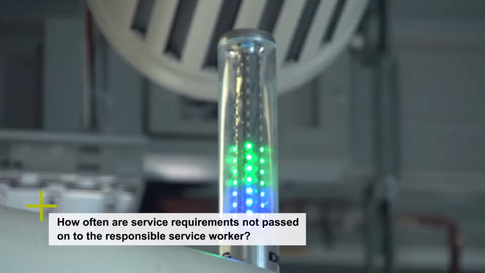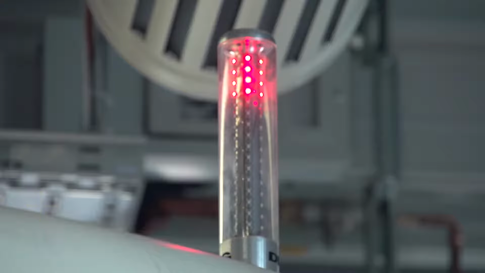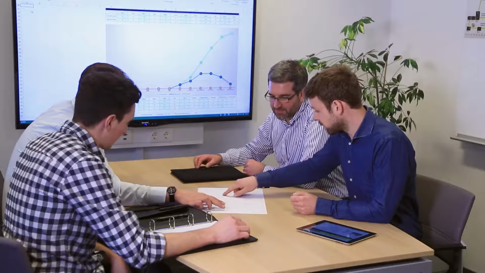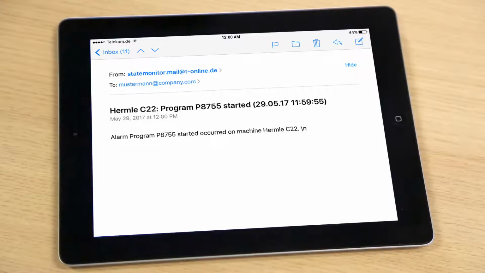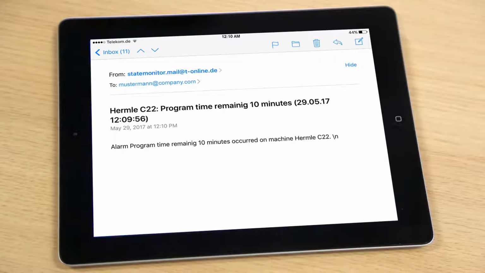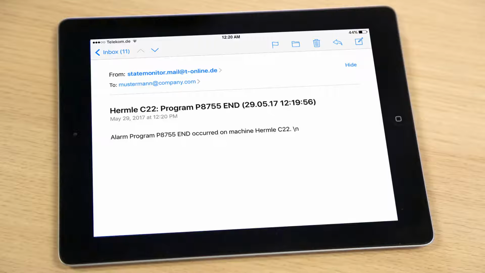How often are service requirements not passed on to the responsible service worker? Of course, State Monitor not only provides you with access to machine data, State Monitor can also actively notify you. You specify the events and time intervals for which State Monitor should send you a message. You can also decide who receives notifications and when.